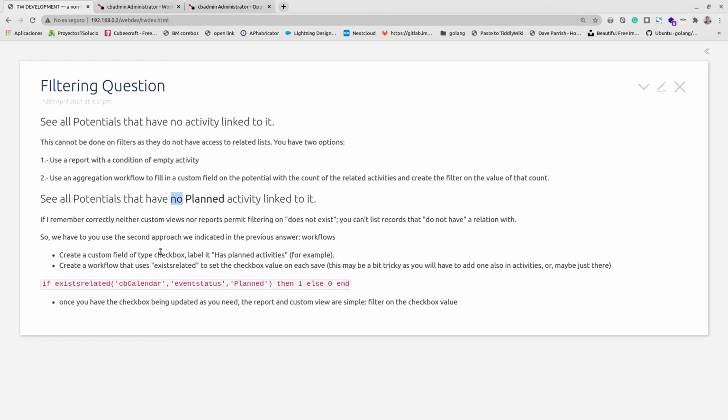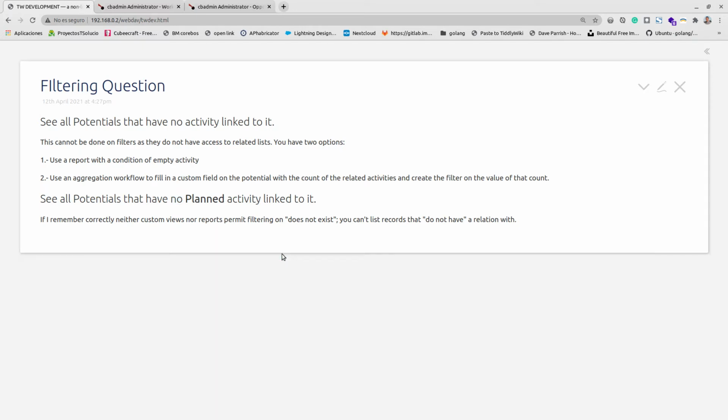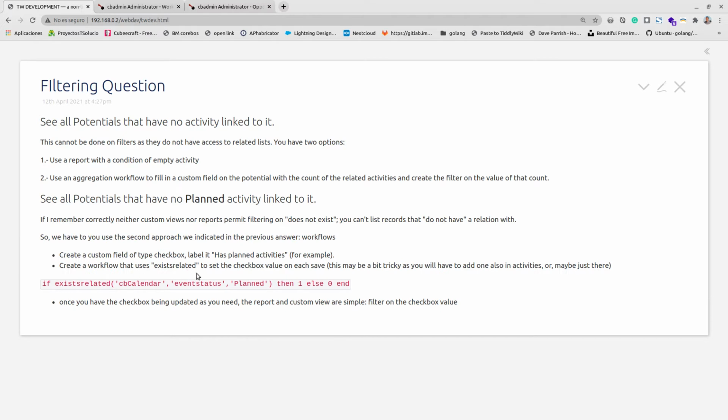Okay, here basically what I'm proposing is, we add a checkbox and we say has planned activities. It's Boolean. And we create a workflow that builds upon the exist related operation. Exist related will give us if there are any related records on a related module with a given value on the field. So then we update that. We check, does this potential have calendar records in a status planned? Yes, then we set the checkbox to 1, and if not, we set it to 0. And again, you go back to filtering on a normal field.